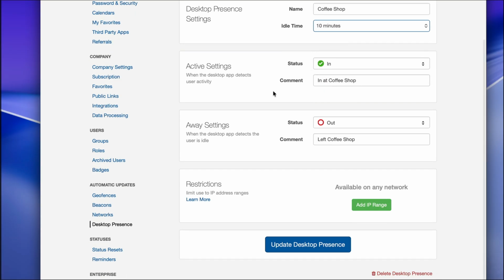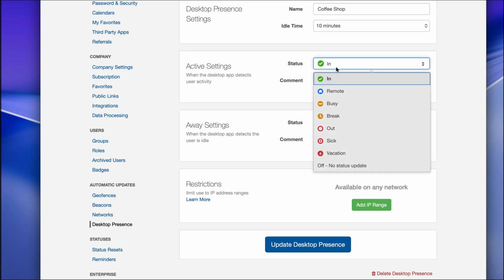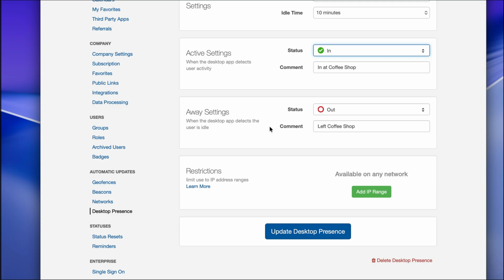Now, when the computer becomes active, we want our status to be changed to in, and a comment left behind for context for the rest of the board: in at coffee shop. And so this all seems pretty great. Of course, we could change this to anything else if we wish. And then away settings, same thing. What do I want to have happen when I've checked out, when I've gone idle? And maybe I could be out and left the coffee shop. In this case, this seems reasonable, but I could change this to anything I want. Again, whatever makes the most sense for my use case.